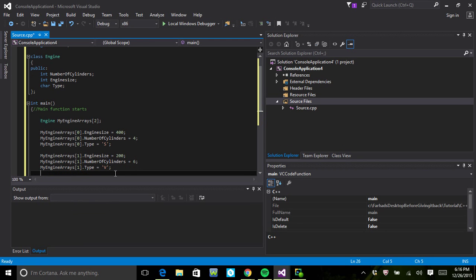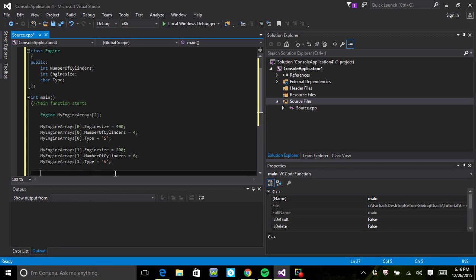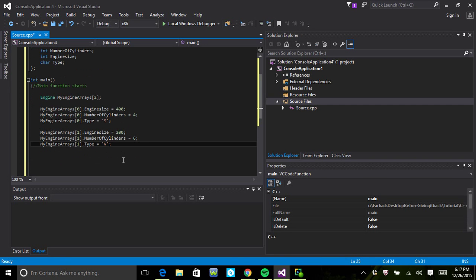All right. So now in this case, we have populated our arrays that start from 0 and 1. And then member variables were populated. As you can see, cell number 0, and we have engine size, number of cylinders, type, and then we did the same thing with cell number 1. So now our next step is to go ahead and display the results on the screen.